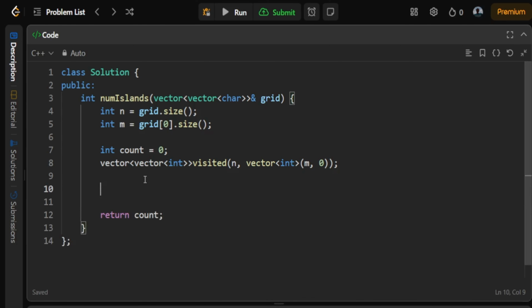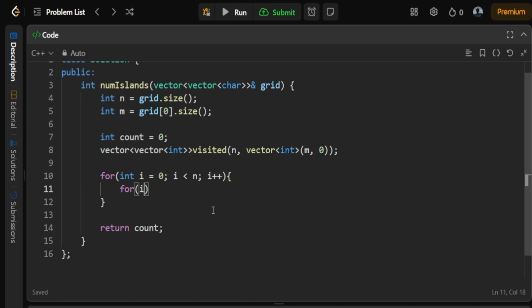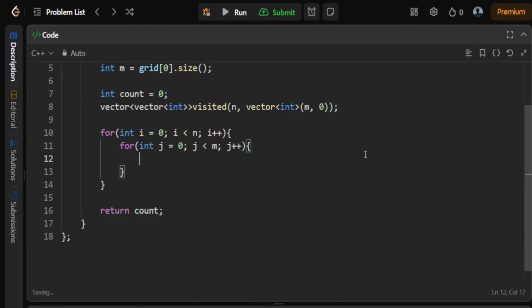Okay, so here what we'll do now, we will do a normal traversal. I think you know that if we want to do a normal traversal in a 2D matrix, we will take help of two for loops. So here I will write int i is equal to 0, i is lesser than n, i plus plus, and inside this for loop I'll write int j is equal to 0, j is lesser than m, and j plus plus. Okay, so inside this I need to check two conditions.